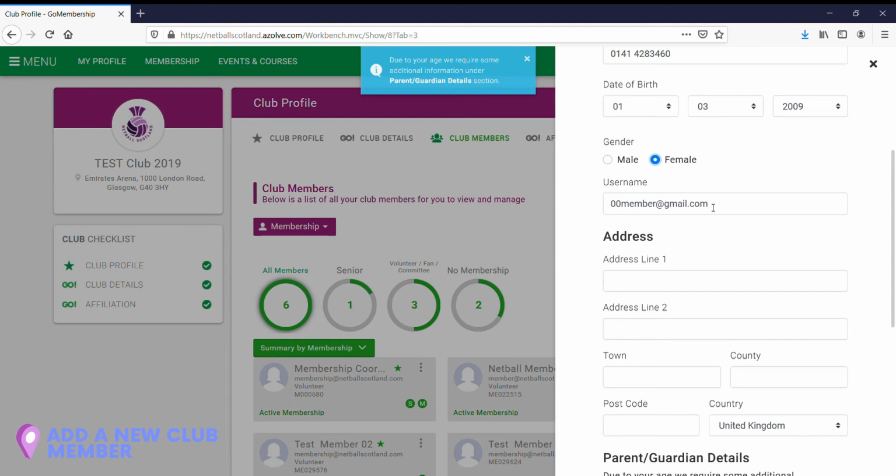When we get to username, you can either keep the member email or change it to a specific username, usually their name. Fill in their address. Please ensure all this information is inputted as fully as possible, as it is all required information.